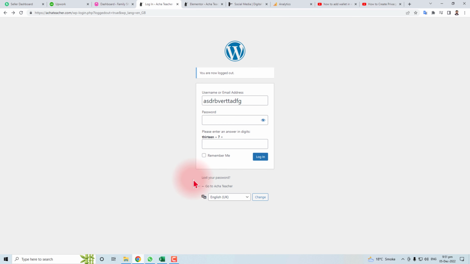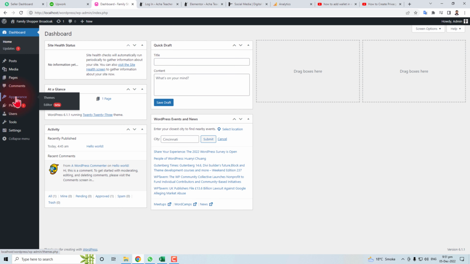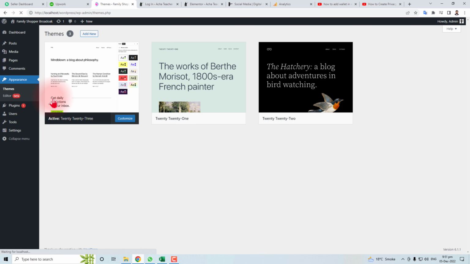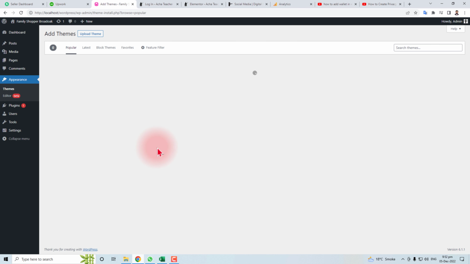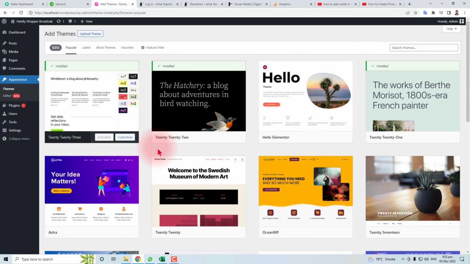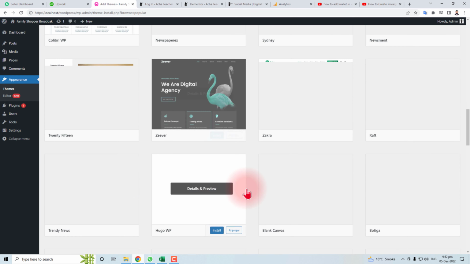First, log in to your WordPress admin panel. Here you will find an Appearance option in the left side panel of your area. Select Themes. Here you will find some themes. Now here you will find an option of Add New. Just click this option. It will lead you to an area where all the themes are available.